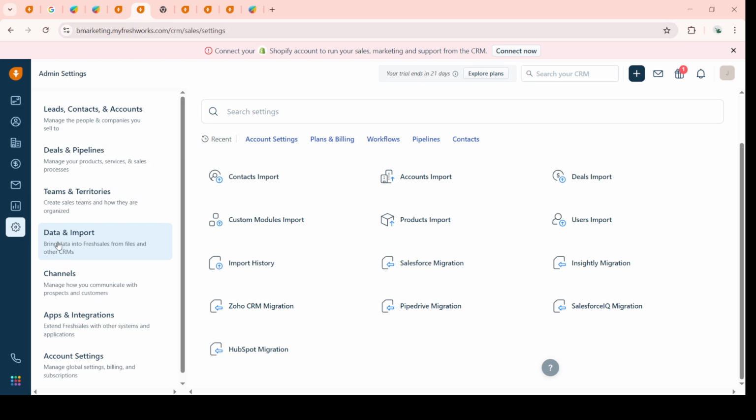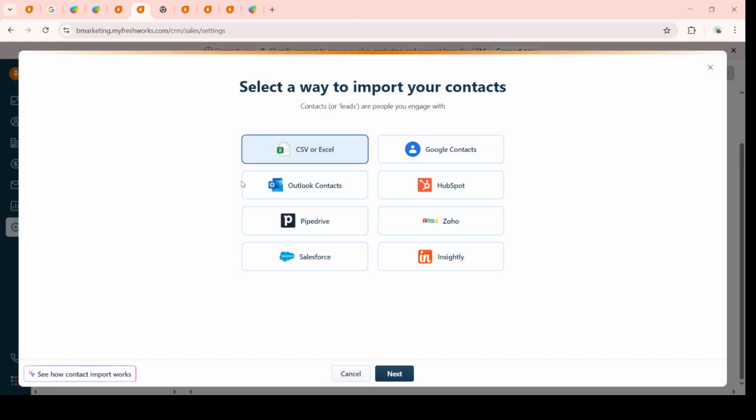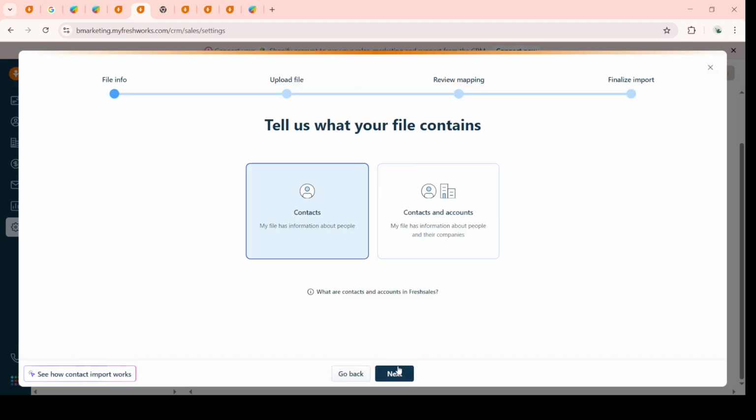You'll need to specify the type of data you're importing by selecting Contacts followed by CSV from the options given. At this stage, you'll choose whether your file contains just contacts or both contacts and accounts, making sure Freshsales knows how to treat the data you're bringing in.